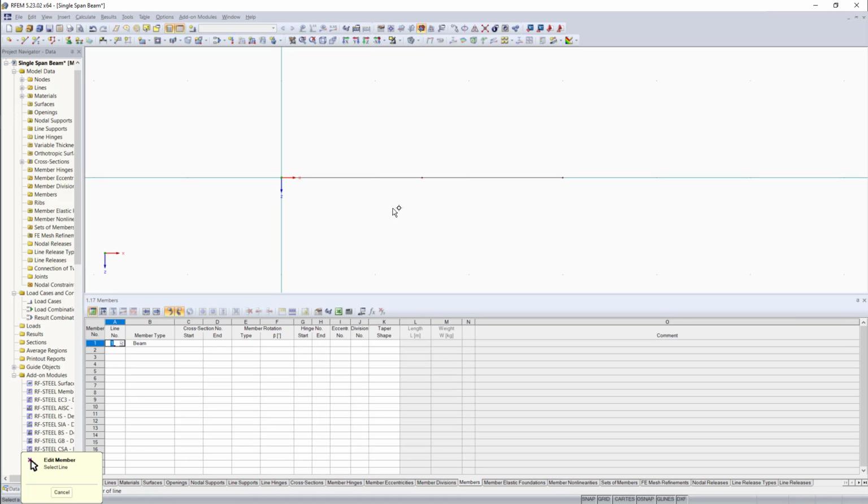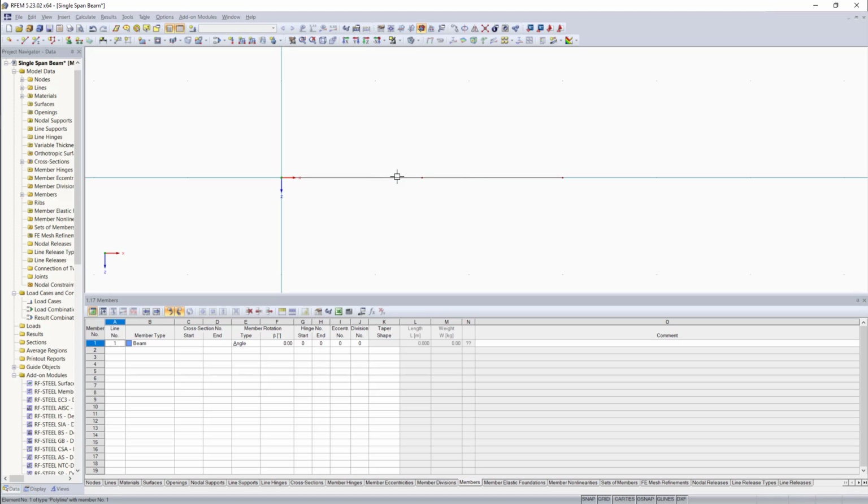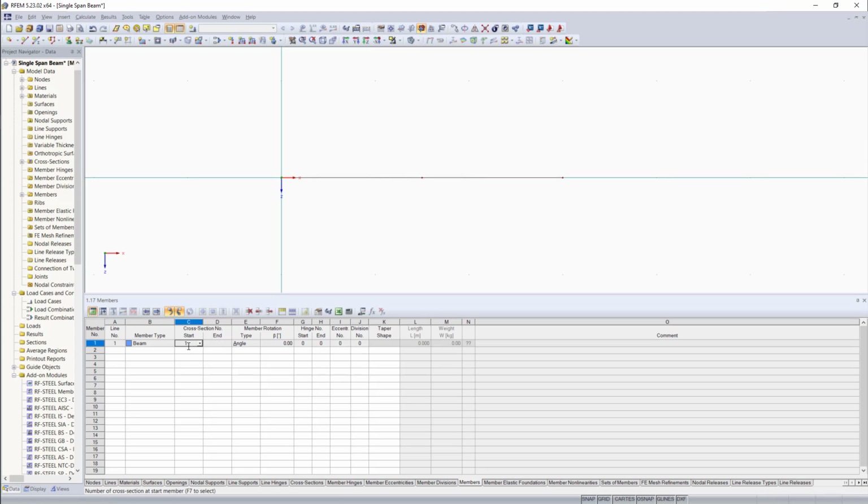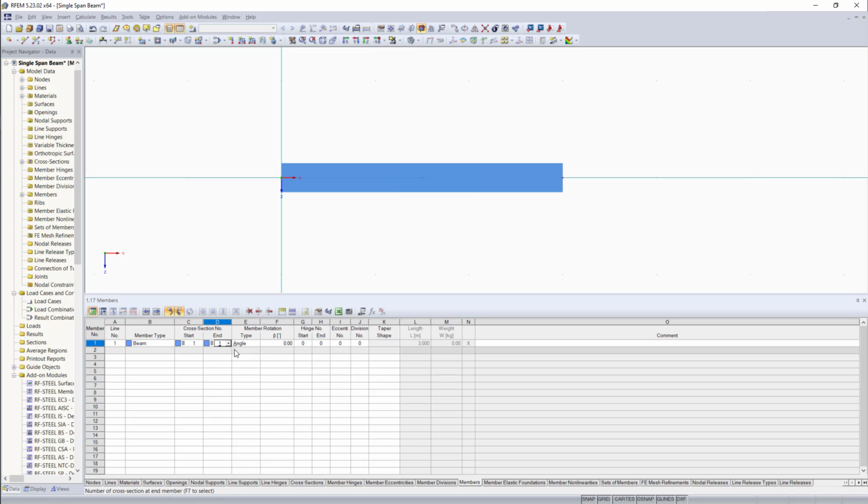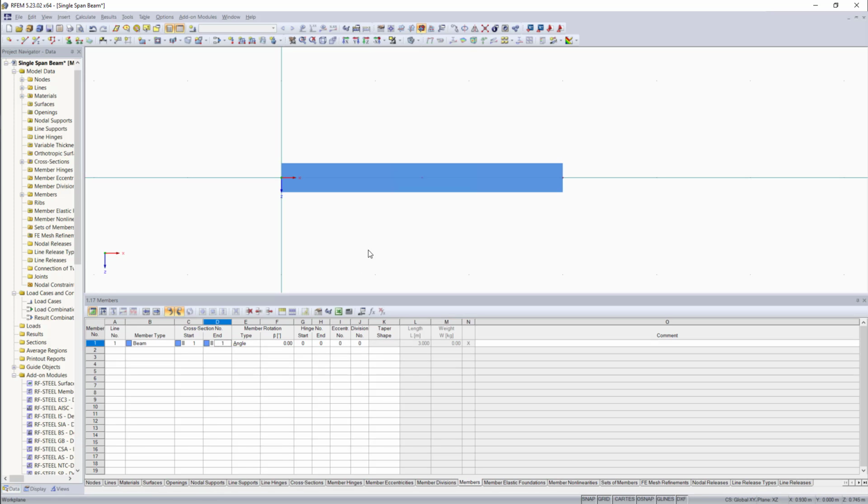Then we click OK, and to assign this cross-section to a line, we jump into the Members tab. And we select the line by clicking on this little arrow. Then we can simply select the line in the graphical area. Member type, we can keep this as a beam. For the start and end of the beam, we can select different cross sections. For this example, we are going to keep that as the same. If we hit enter now, we can see that the line has been rendered into a cross section.